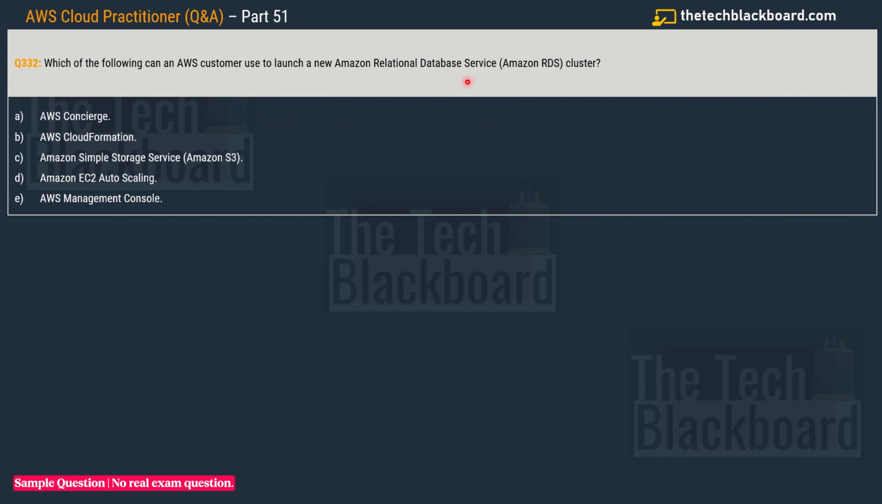Here comes question number 332 that says, which of the following can an AWS customer use to launch a new Amazon Relational Database Service, Amazon RDS, cluster? And your options are: option A, AWS Concierge, option B, AWS CloudFormation, option C, Amazon Simple Storage Service, better known as Amazon S3.